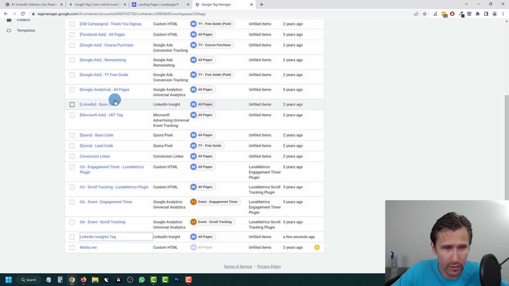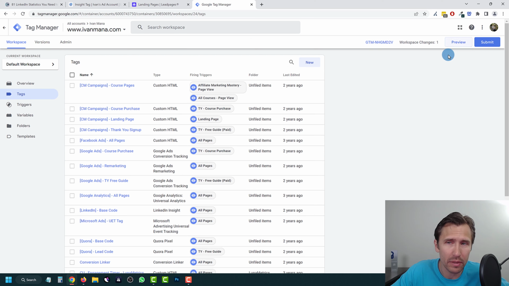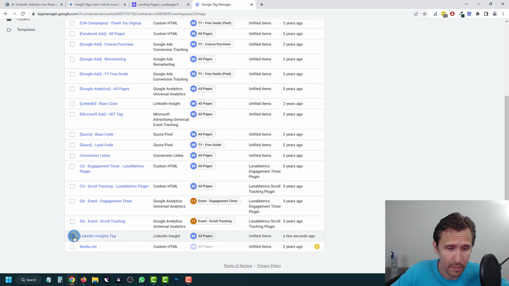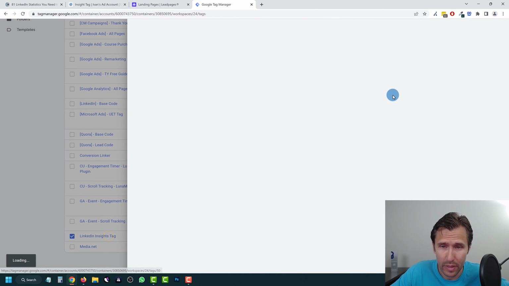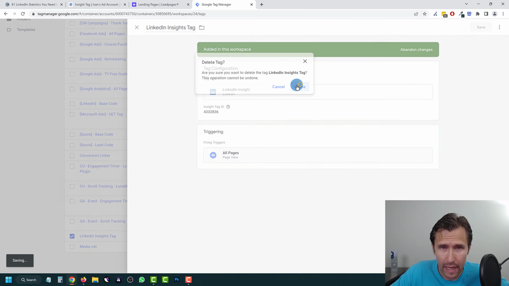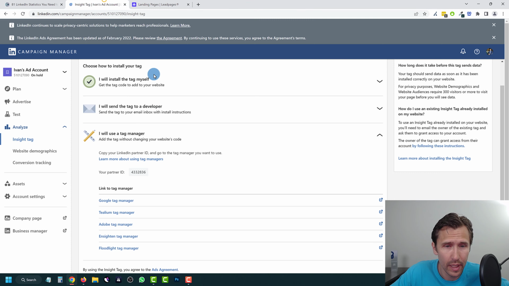Now, I already have one. I have the LinkedIn base code right there. So this is the one. And then if you click on preview, you will be able to see what it looks like and to confirm that your tag is there. And then all you're going to do is click on submit and you're good to go. You're set. So what I'm going to do is actually delete this tag because I already have a LinkedIn tag. And then we're going to come back and do other stuff. So close out of this.